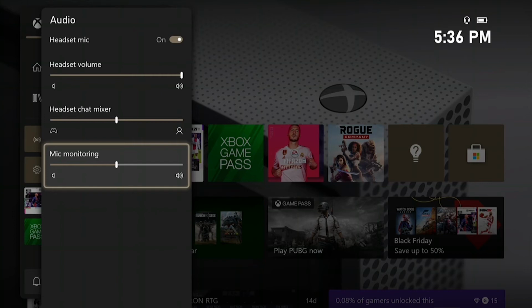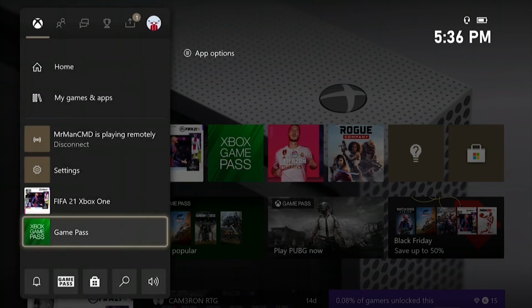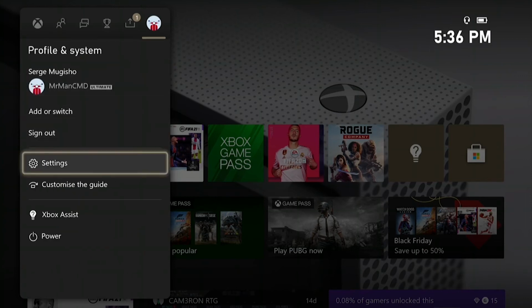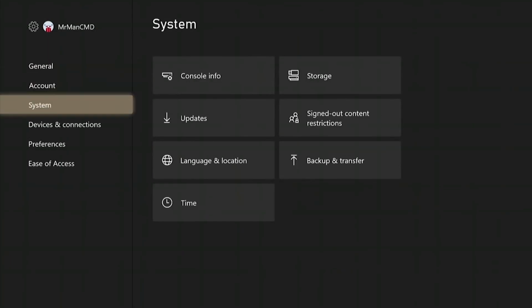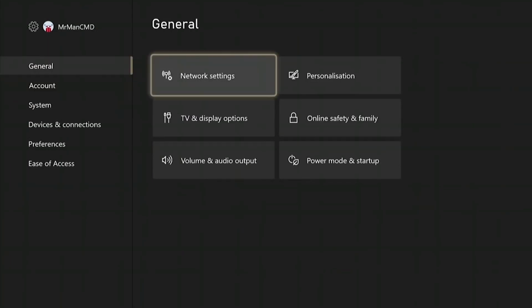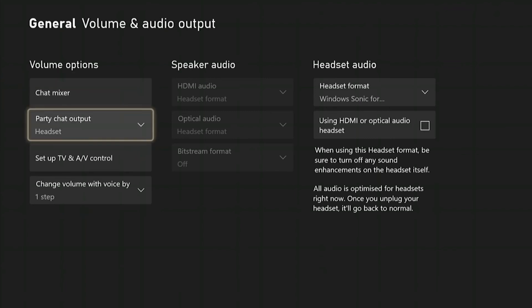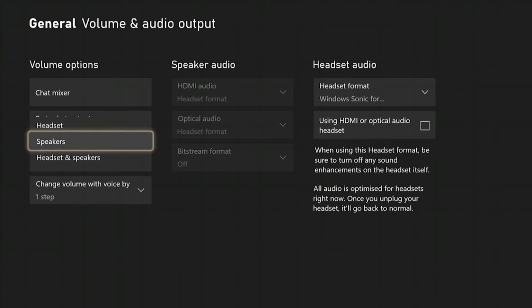If for some reason your microphone is still not responding, you can try going through settings and adjusting a few things over there, because there are other audio settings. Let's go to settings and select volume and output. So Xbox One will have a lot of options regarding audio where you can select and change a few things.